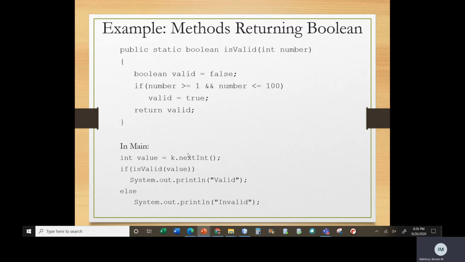So here I'm asking the user for a number. I'm reading it in using k.nextInt, and I'm asking, is it valid? That value, is it valid? So isValid is going to check. If the number is between 1 and 100, it's going to say it's true. So valid is going to be true. And at the beginning, we set valid to false. So at the beginning, we're assuming the number is invalid. And then we check, is it between 1 and 100? It is. We say valid is true and return valid.